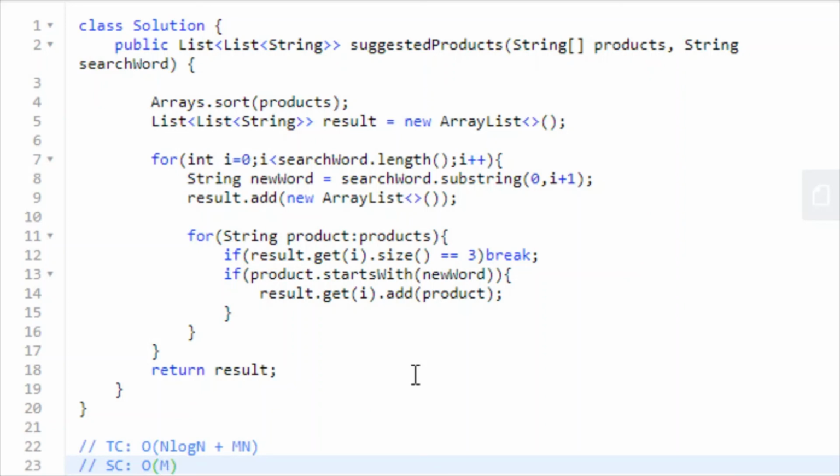And the reason is we are iterating through m characters, m total number of characters in our search word, so we will have m number of lists in our list of lists, and the maximum number of products we can have in each list is going to be 3. So our space complexity is going to be 3 into m, and since 3 is constant, it's just going to be O of m.